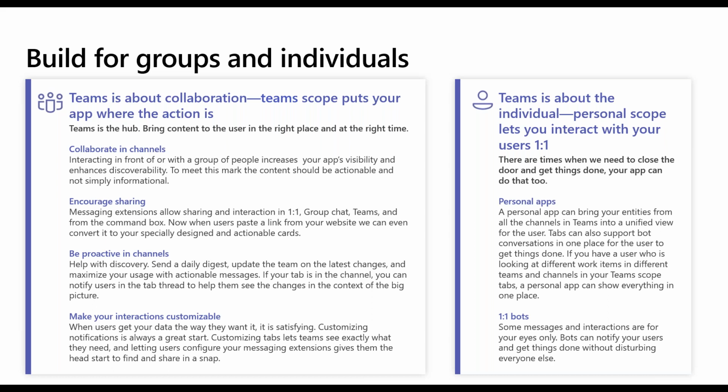One other thing to consider here is with Teams, there's kind of two different audiences that it's built for. It's built for groups and it's built for individuals. At its core, Teams is all about collaboration. So the scope, it puts your app where the action is. Teams is really the hub for all of work, giving you these channels and these teams where you can collaborate with different team members, and it really encourages sharing. So that's one use case.